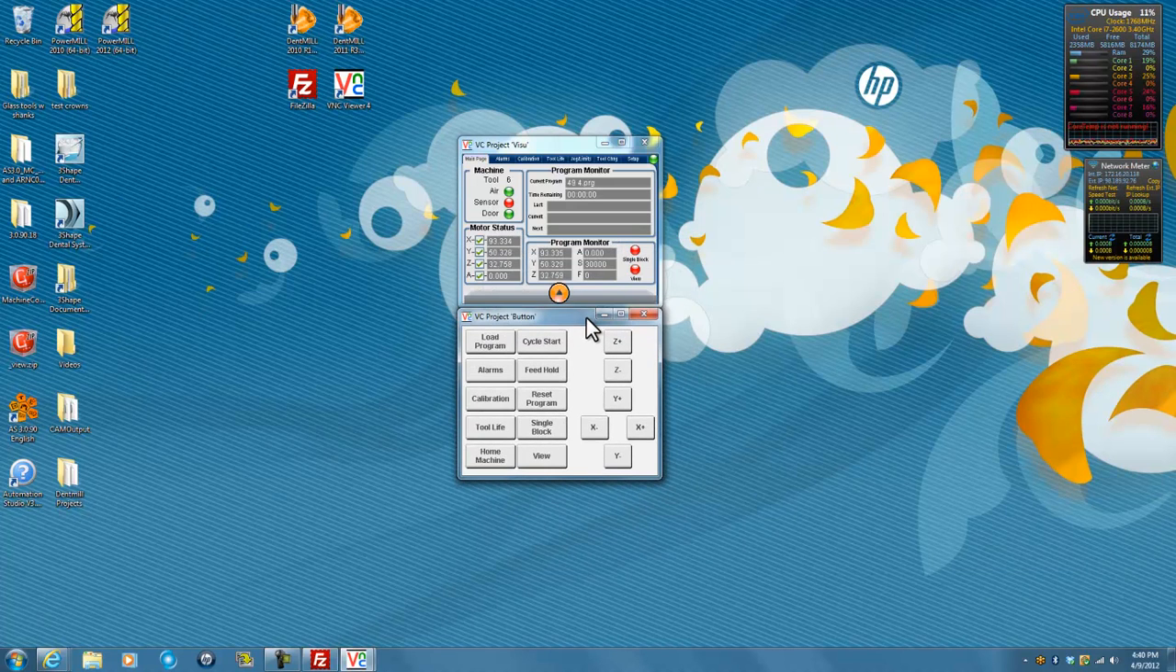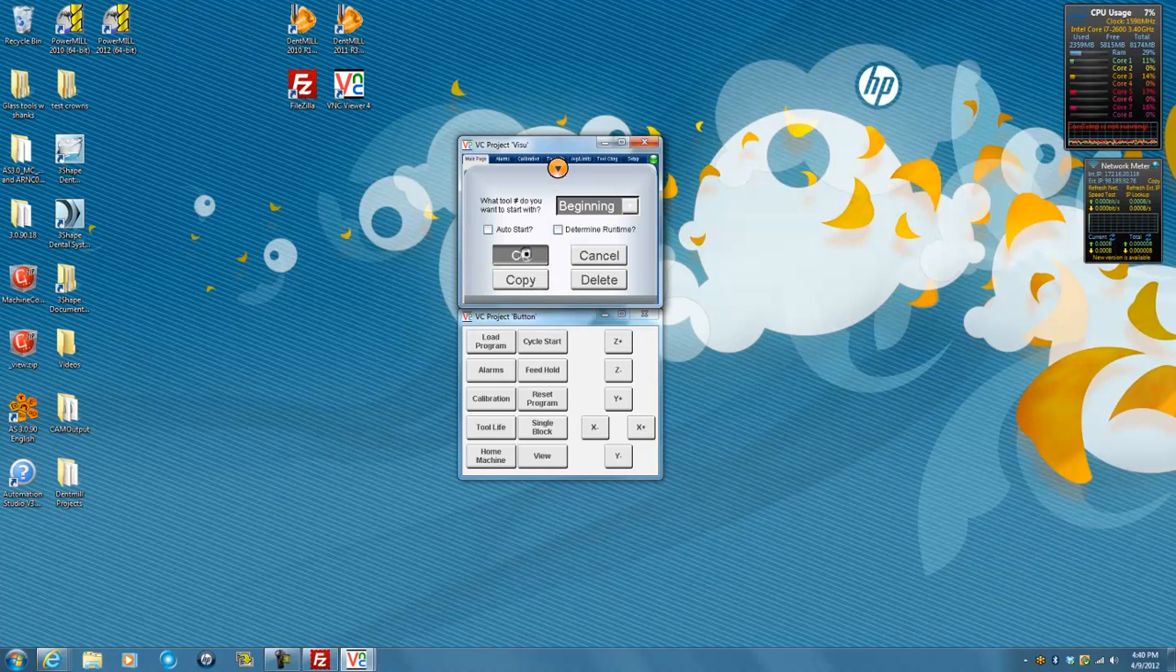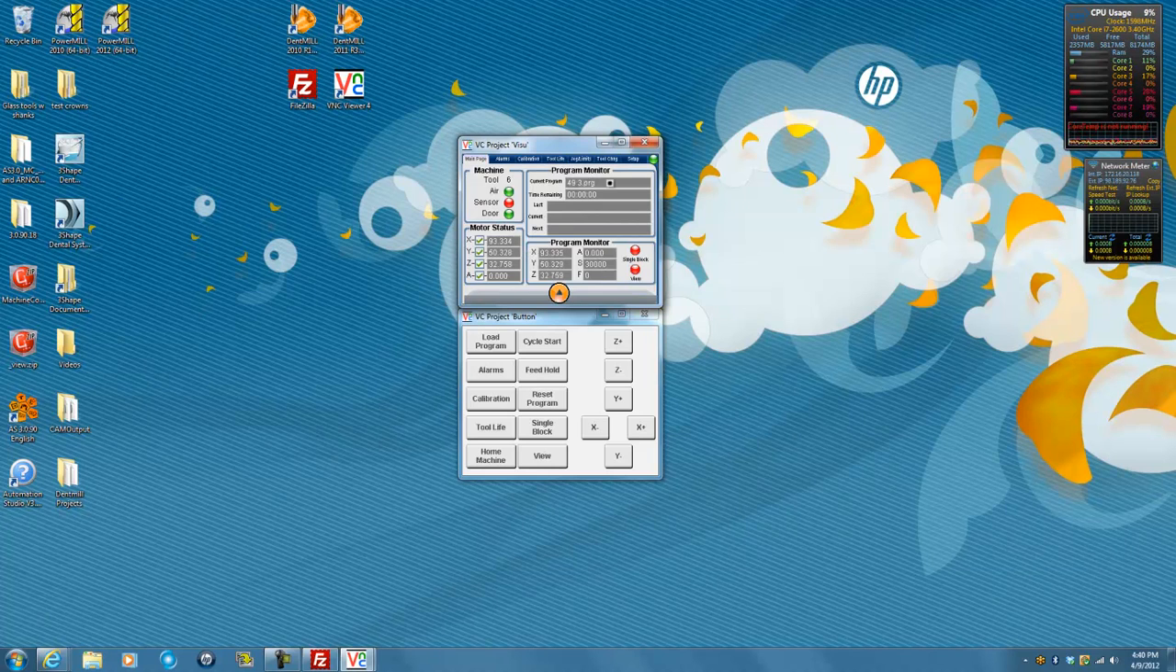Now you can see that I've got all the buttons that, well, not all the buttons, but most of the buttons that are on the CNC machine. So that if I wanted to load a new program, I could hit load program. This time go up and load 49-3, select, OK. And you can see that I can load a program and get it ready to run. Again, I'd have to go back to the machine, load in the material and get it ready to mill.